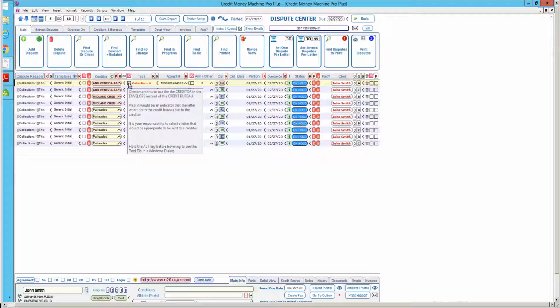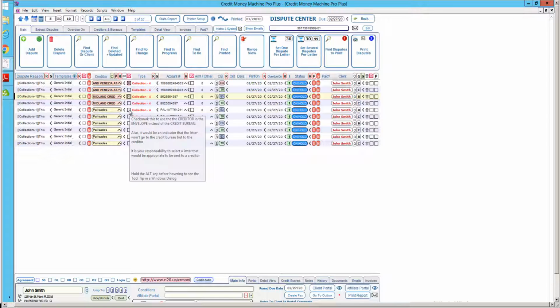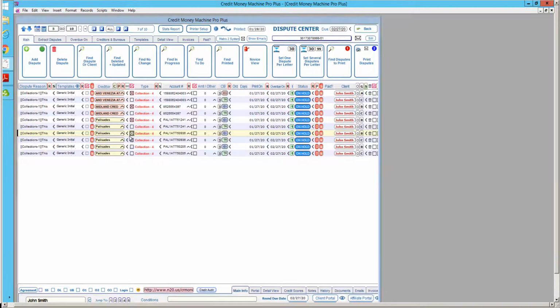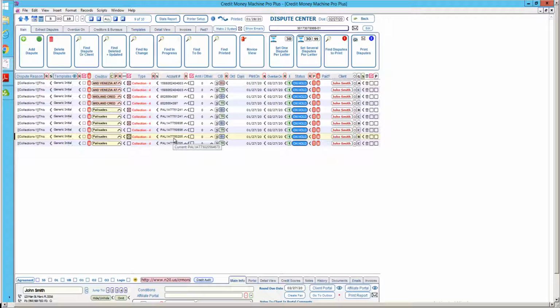So in this particular case, we're gonna mark. First of all, we need to mark here because we're gonna do the envelopes for the creditor and not for the credit bureau. Okay, so that's the first thing. We're gonna mark it here. We're gonna mark this one. We're gonna mark this one because we're not gonna send 2, right? Mark 1 here and 1 here because they are the different ones.